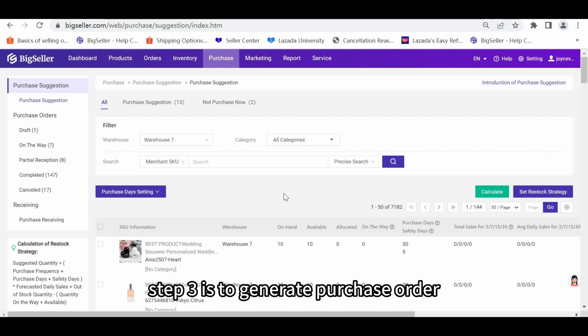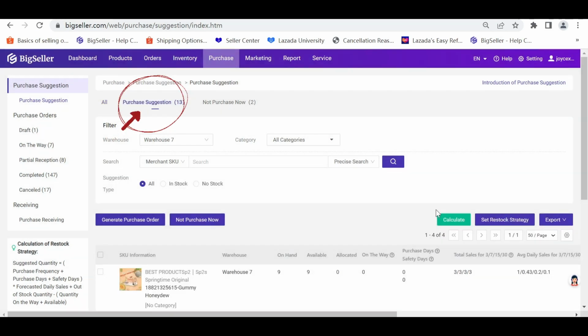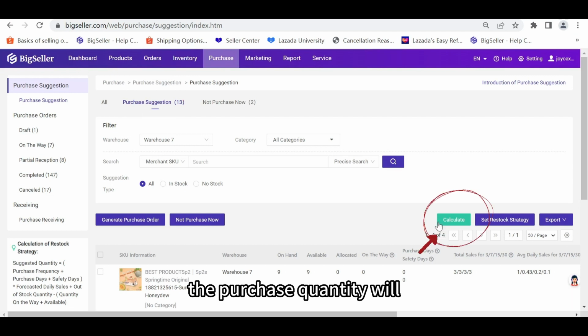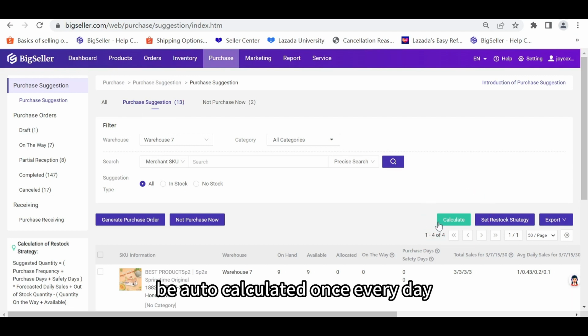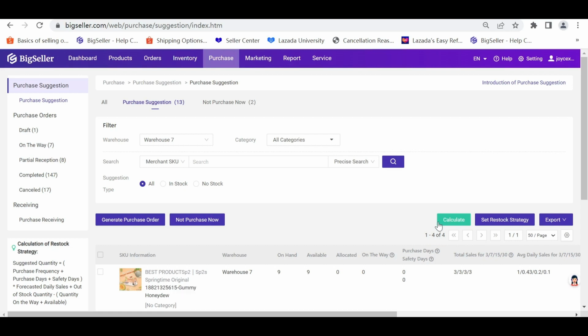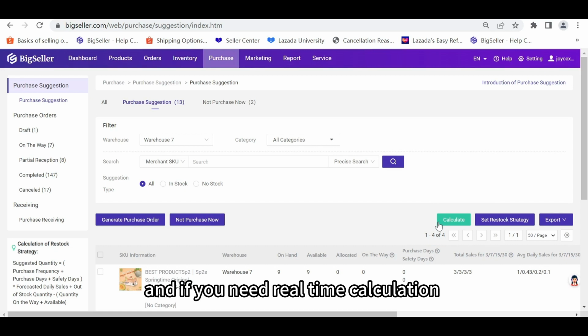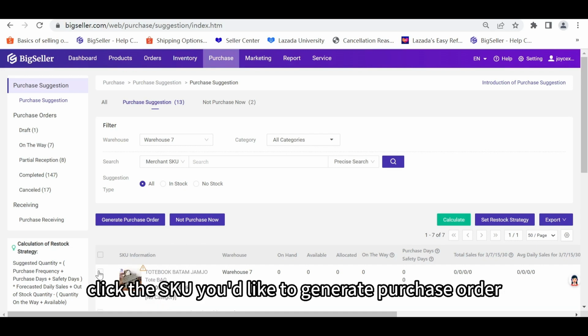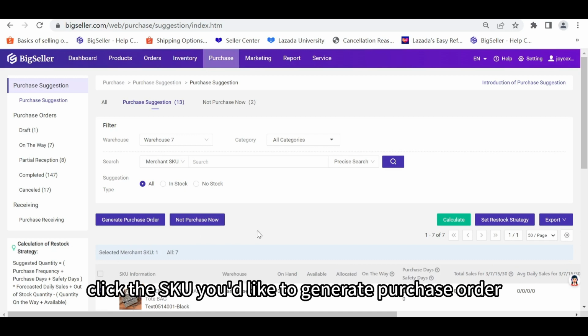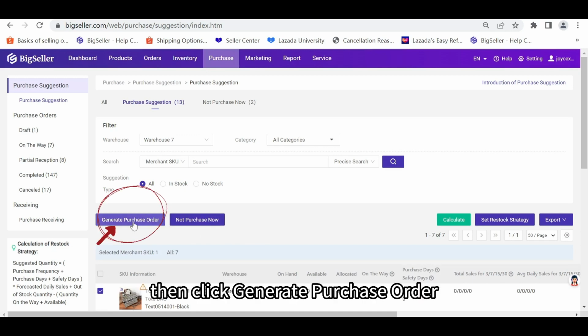Step 3 is to generate purchase order. First go to Purchase Suggestion. Then you can click Calculate. The purchase quantity will be auto-calculated once every day. And if you need real-time calculation, you can manually click on Calculate on the Purchase Suggestion page. After this, click the SKU you'd like to generate purchase order. Then click Generate Purchase Order.